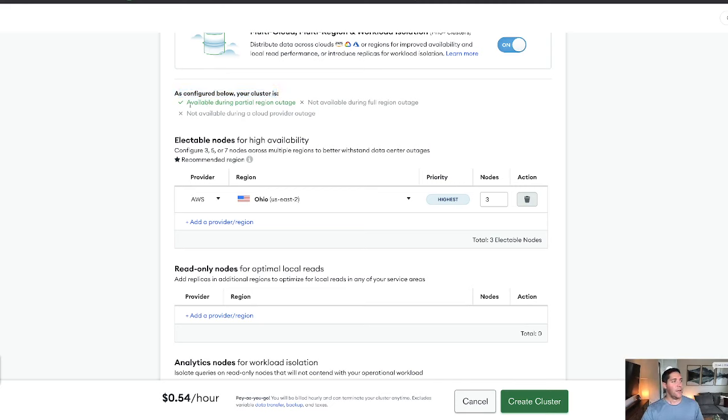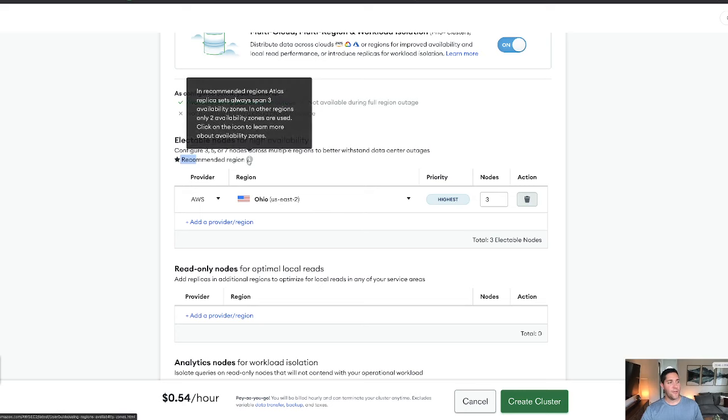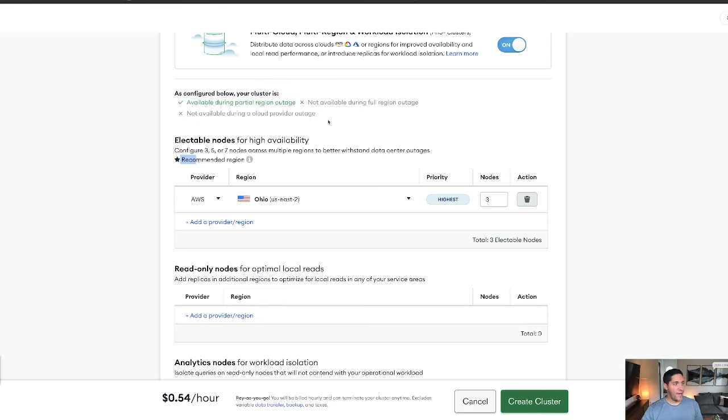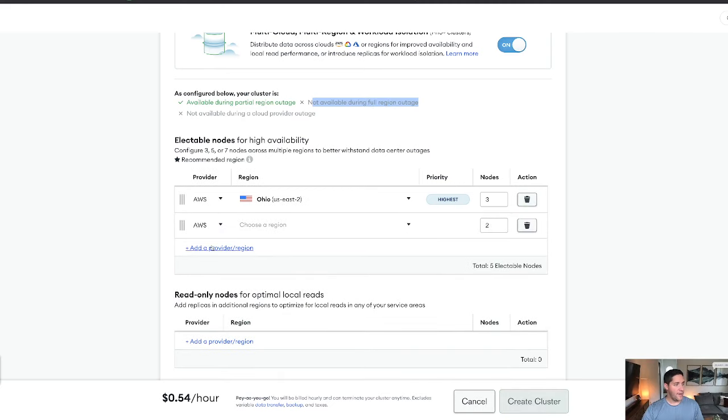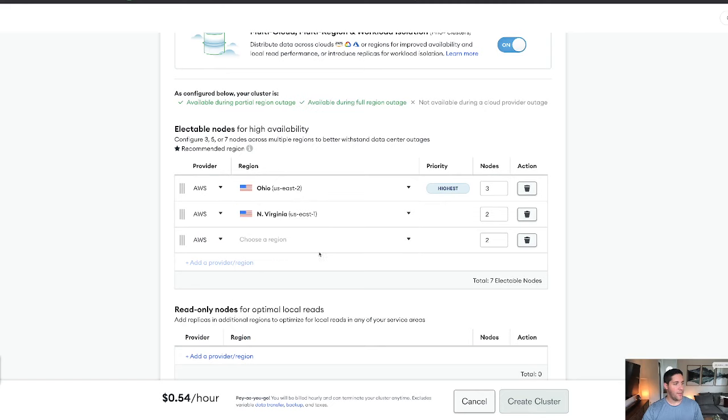So we can see here right now, we are deployed in a recommended region. If you'll remember, I mentioned earlier, a recommended region spans multiple availability zones. And we are protected: a 3-node replica set in US East 2 is protected against a partial region outage. So we know that this cluster by default is distributed across availability zones. But we want to step that up, right? That's not enough. We want full region outage protection. And so let's go ahead and add in a couple more regions.